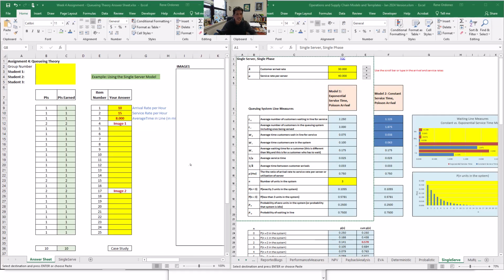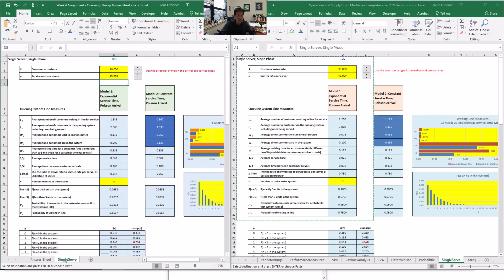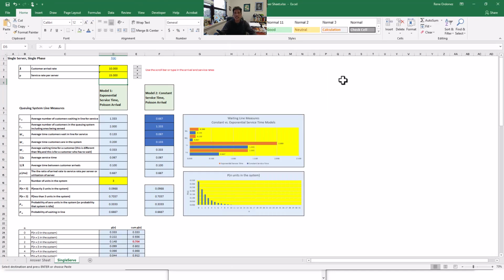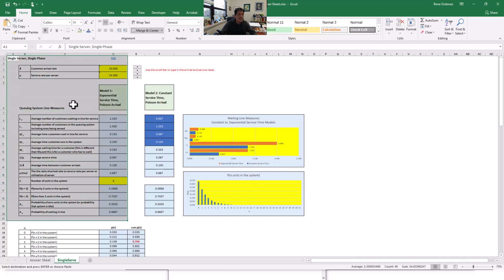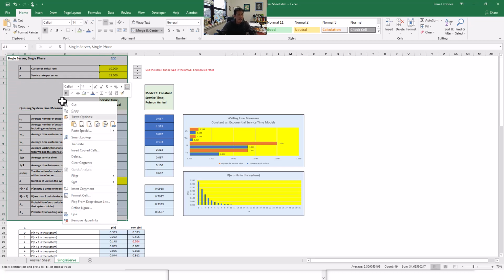Next, we are going to paste an image in this box here. The image will be the output that we will obtain from the single server model. So let me maximize the worksheet now. And so let's say that I want to copy this range of cells that I want to paste onto that image 1 block. Right-click on it, and then select Copy.